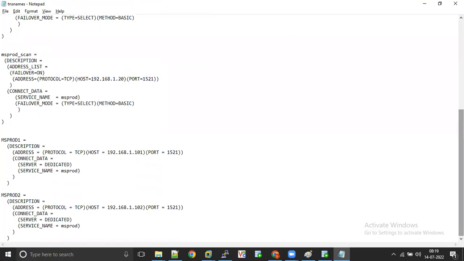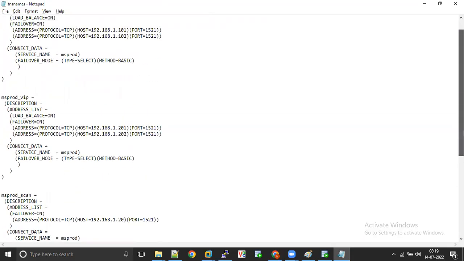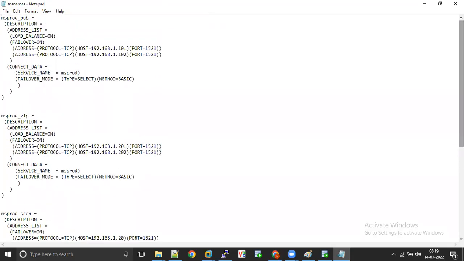That is depending on customer application. If the customer application is using TNS entry, then they should need the TNS entry. Some customers are using string. If they use Java code, inside Java code they'll keep the string. There they have to update.